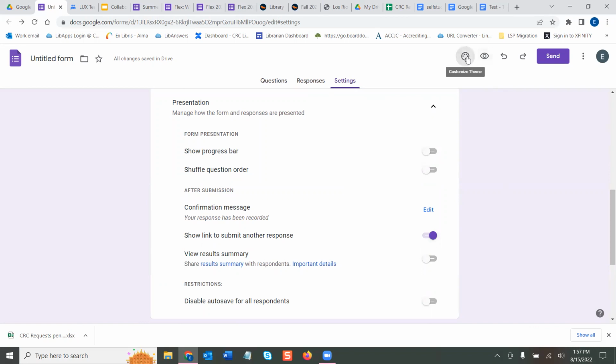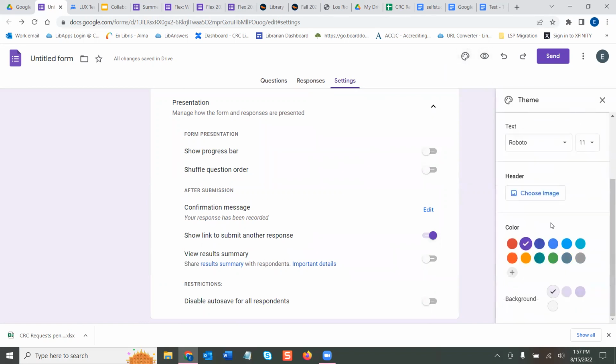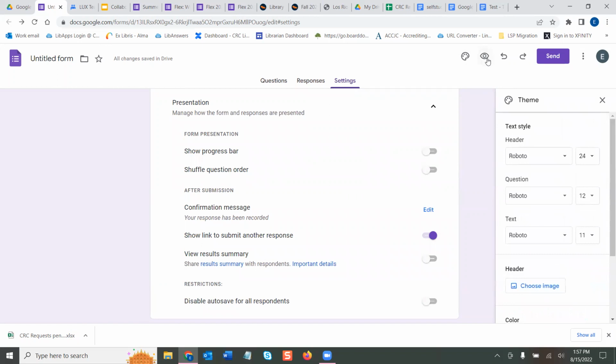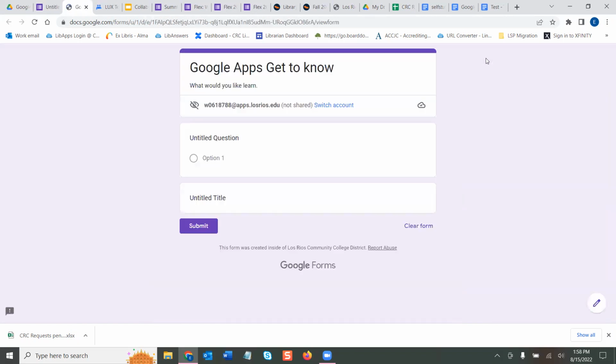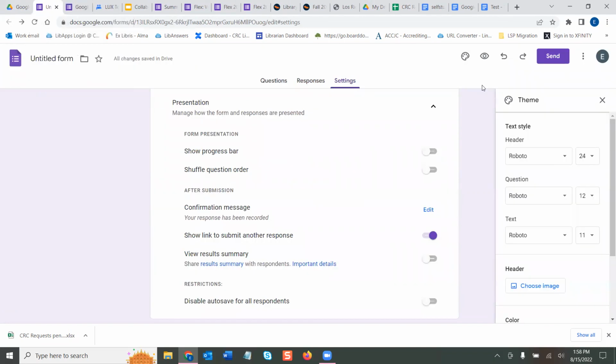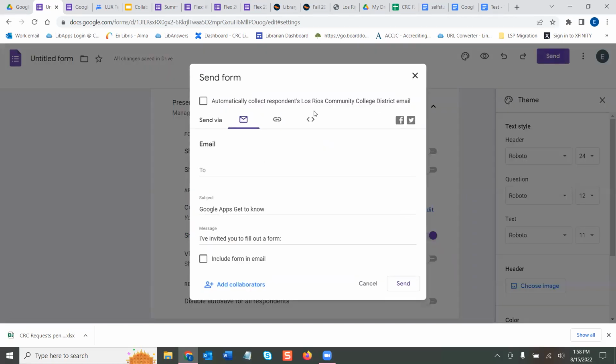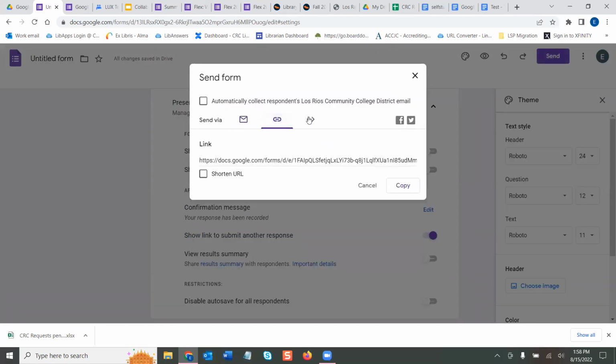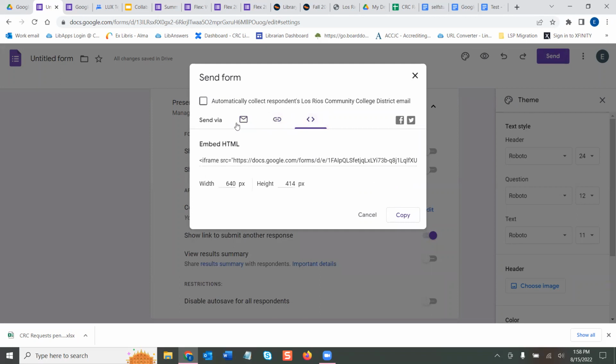Up in the corner, I can customize, I can change the theme and the images. I can preview what I've created and see what it looks like if I were filling it out myself. I can undo or redo something, and then when I'm ready, I can send it out. And I can send it by email, gather a link, or create an embed iframe.